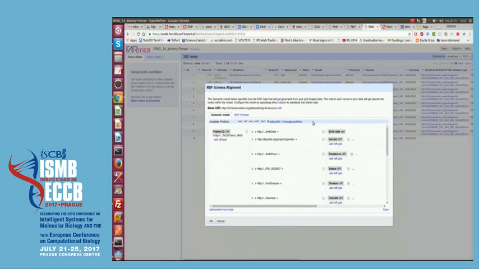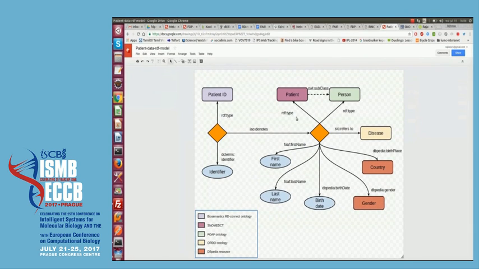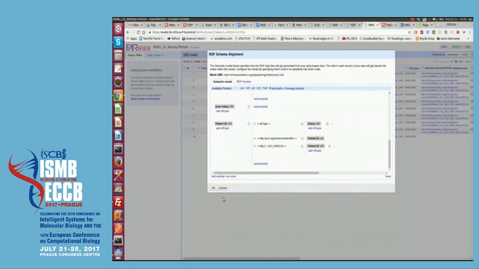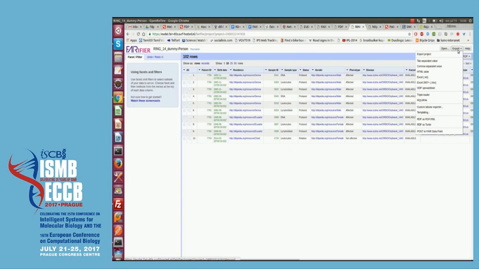And this is how the edit RDF schema alignment window looks if you initialize all the triples according to this model description. So once you finish editing the RDF schema, post this RDF file directly to the FAIR Data Point. You can do it by clicking on the export button and selecting the post to FAIR Data Point option.